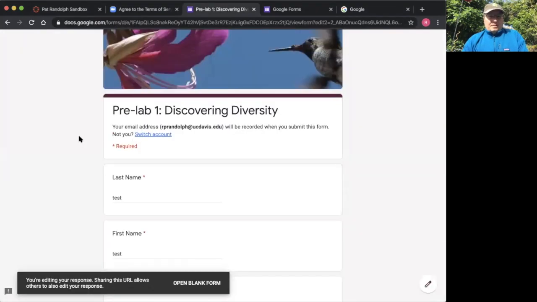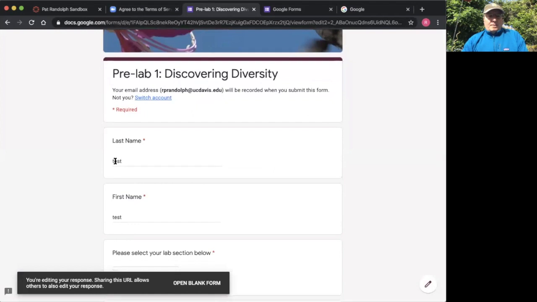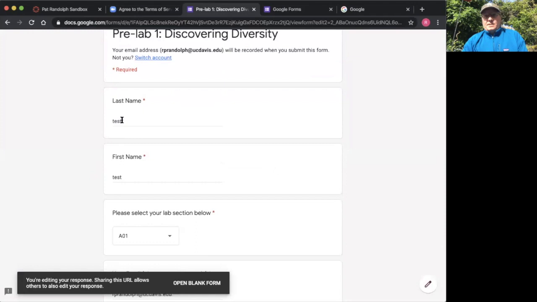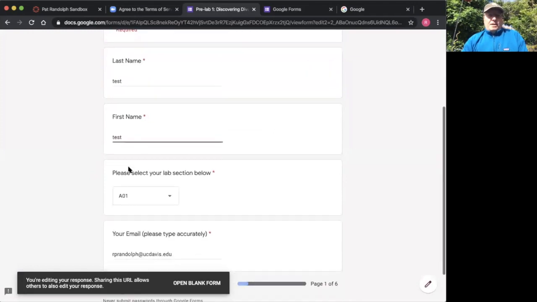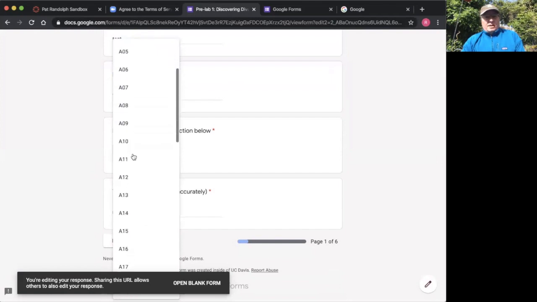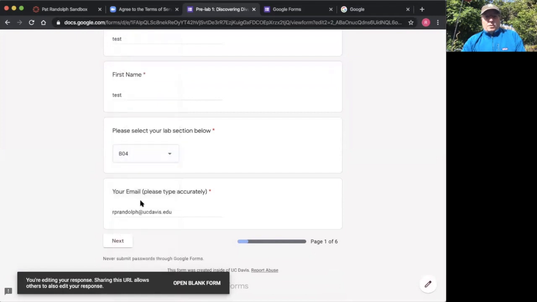So you'll get a page that looks like this. You need to type your name here. I was just testing this out, so my name's not Test. But you need to enter something here, and we prefer it to be your name. And then we need you to enter your lab section. And so your lab section can be found on your class schedule. And so some of you are in A01, some of you are in A10, some of you are in B04. You need to pick your correct lab section.